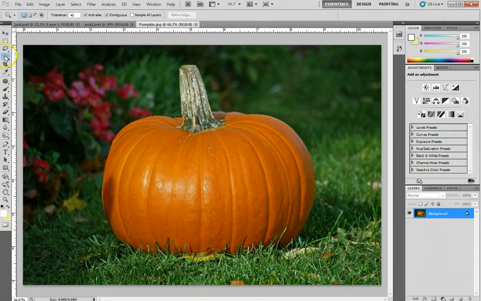So we're going to start off by using the quick selection tool, and we're going to select the pumpkin. And you'll get a little bit of the grass down at the bottom. That's okay. If you want to try to get some of that out of there, you can, but it's really not going to hurt too much. So kind of up to you.